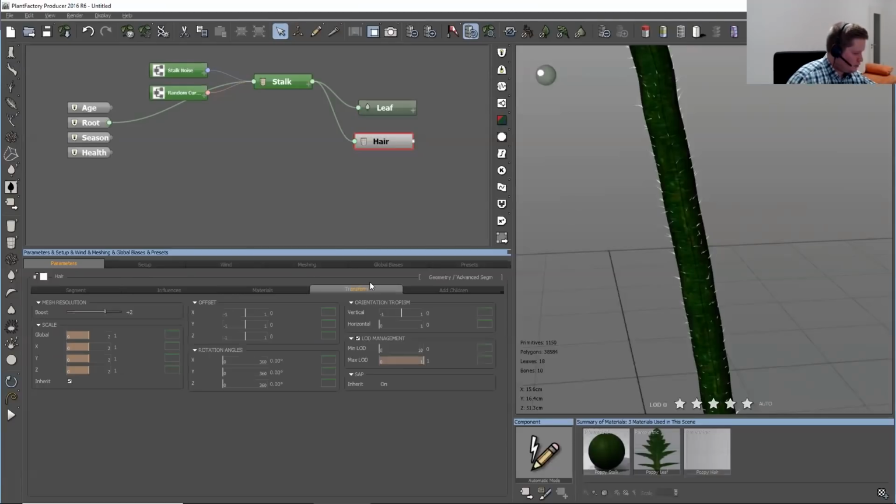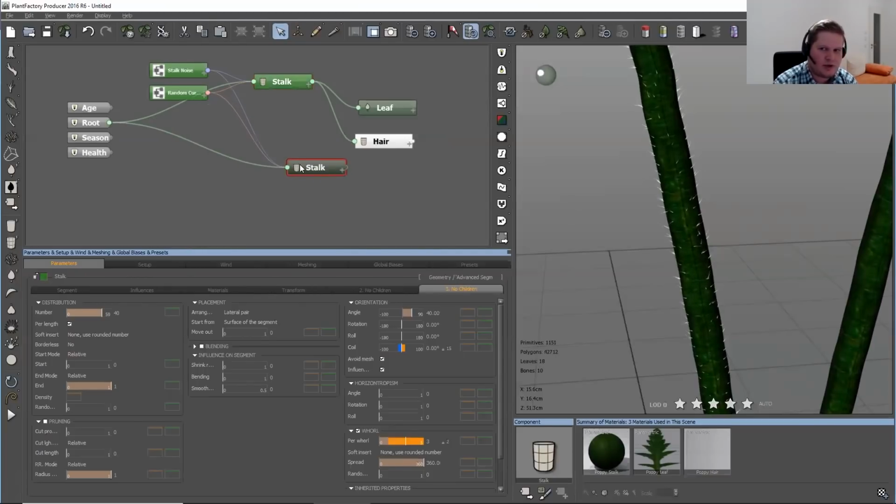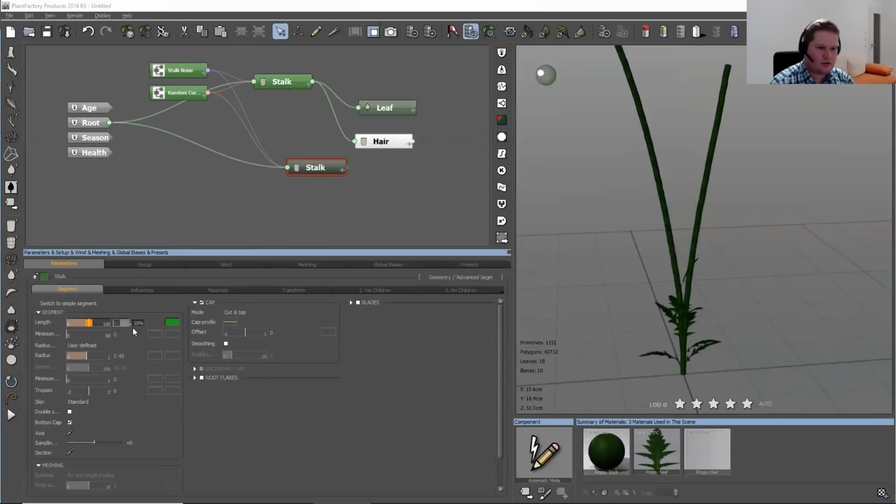Okay, so we're done with our hair. And now it's time to create a copy of our stock and create the side stocks. So I just copied our stock. And first, let's reduce the length of our stock to 20 centimeters because it's going to grow out of the sides of our main stock.